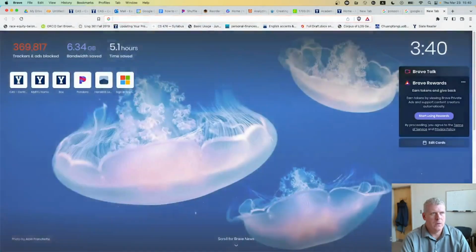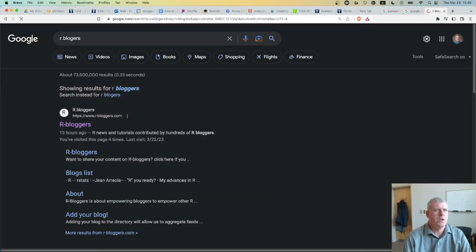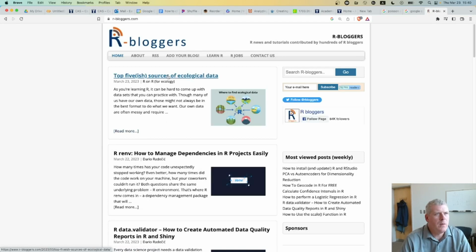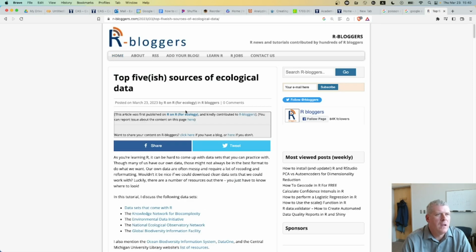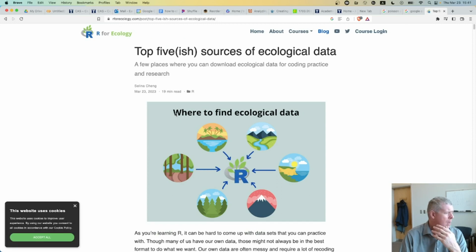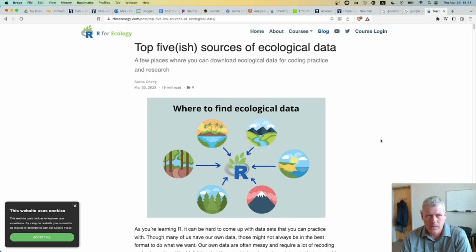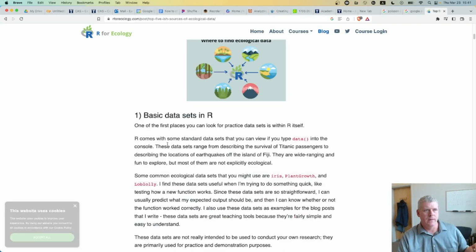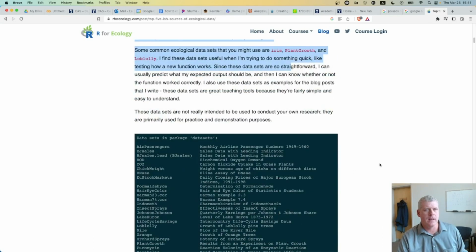Let me go out to the internet real quick and go to, say, our bloggers. Let's grab a blog post. Let me just grab top 5-ish sources of ecological data. Okay, why not? And I come here and it says this article is first published. I'm simply trying to find a blog post right now that has sentences and paragraphs, you know, like that type of text.